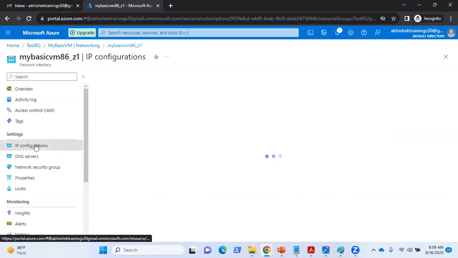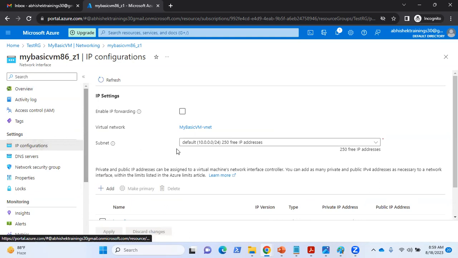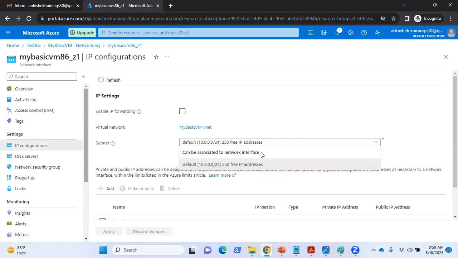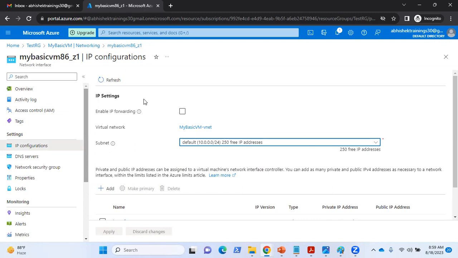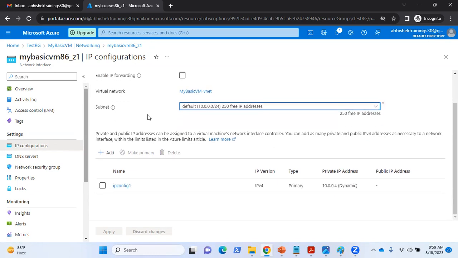Okay, if I go to the IP configuration, see, it has taken that default subnet 10.0.0.0/24, and 250 free IP addresses are available with this. It can be associated to a network interface. Now, using a network interface, I can connect different VMs. So see, this is my VM private IP address, which is attached to this NIC.